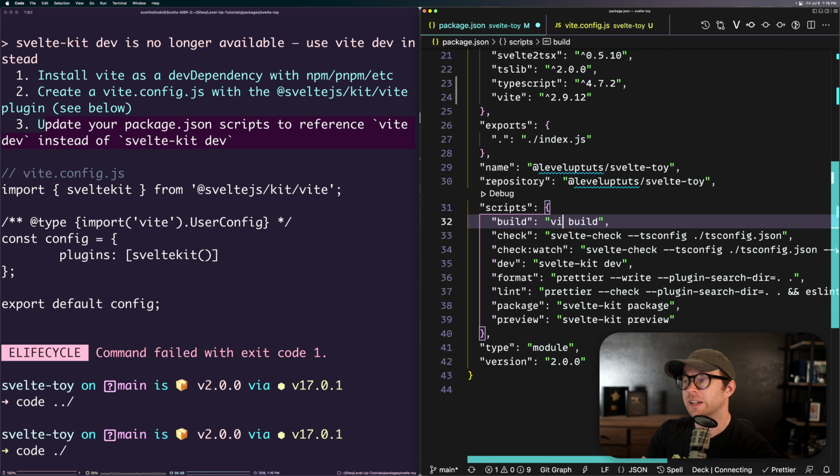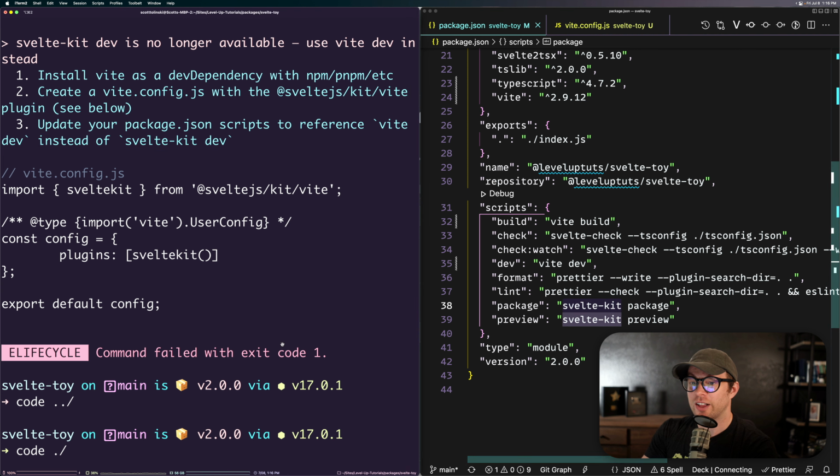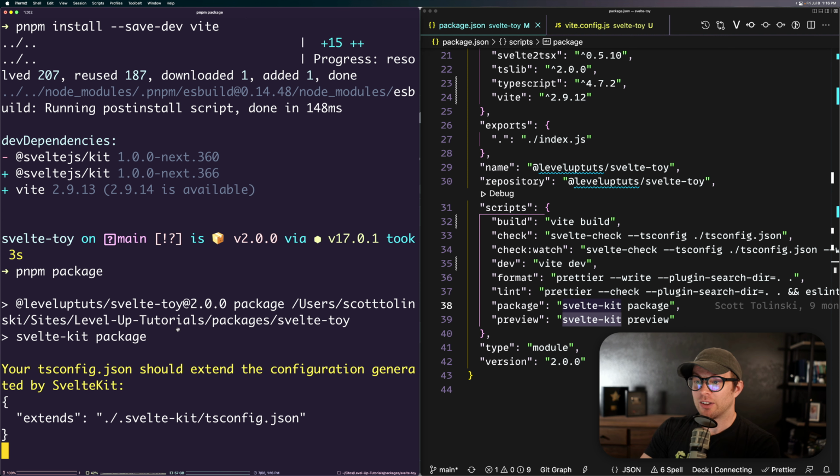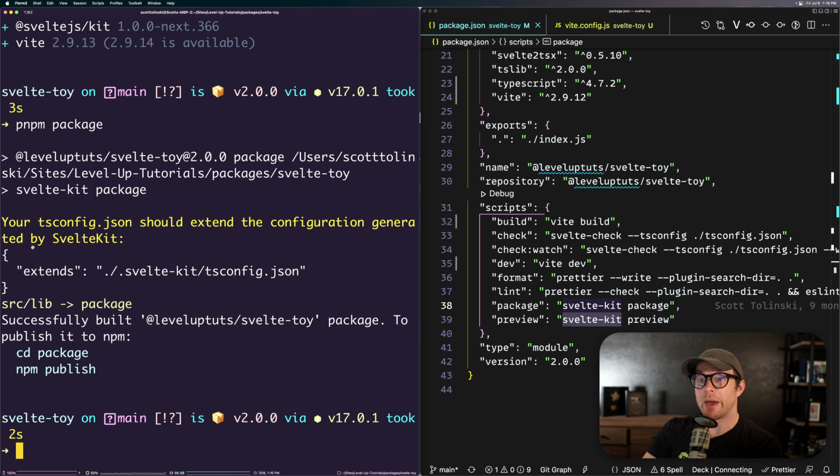Change this to be vite, and then likewise, we can say vite. And I actually wonder, let's try this really quick because I use package. I wonder if the package command has been revised as well. Let's do pnpm package. So this is interesting that the package command still exists inside of SvelteKit. It's not telling me to change this to vite. That's probably because I don't know if Vite has their own package command.